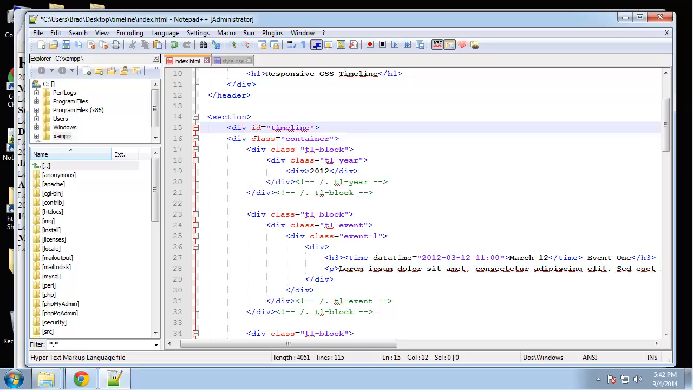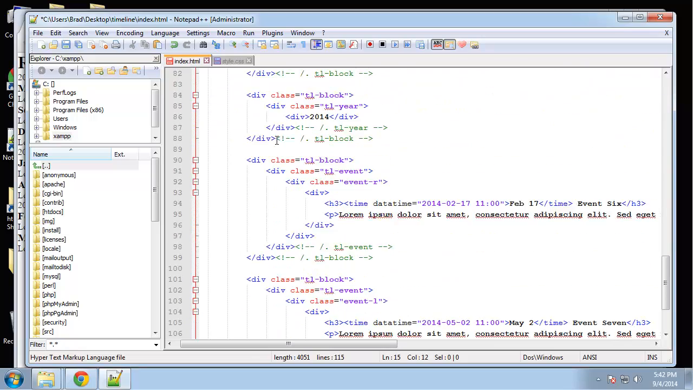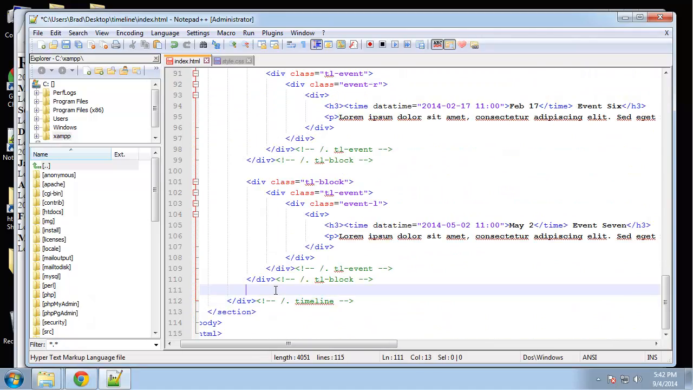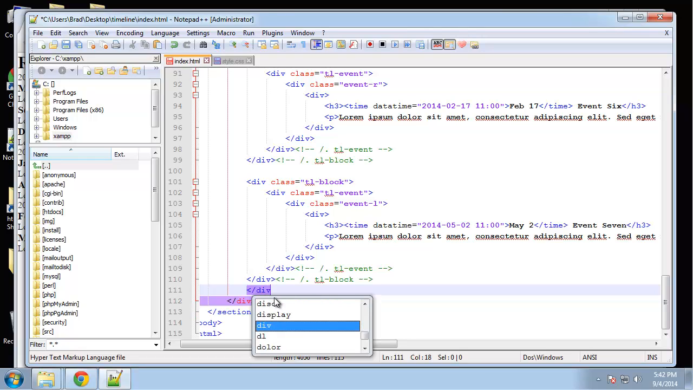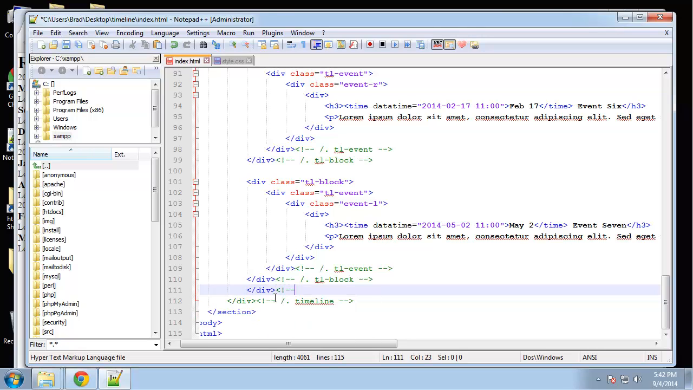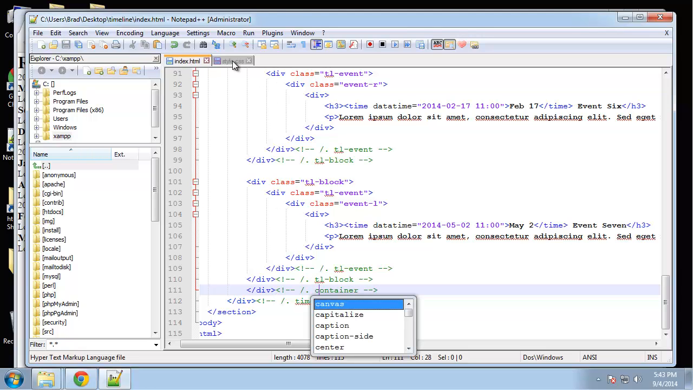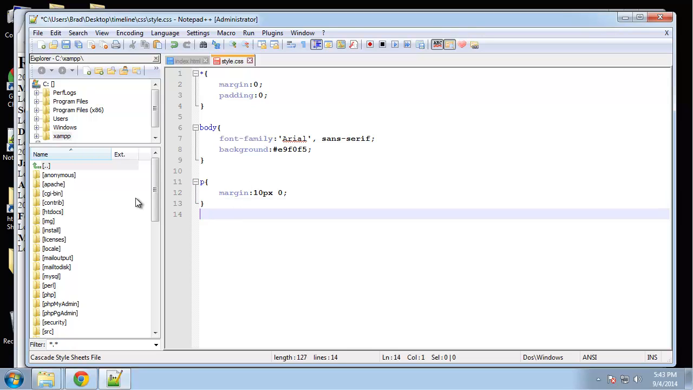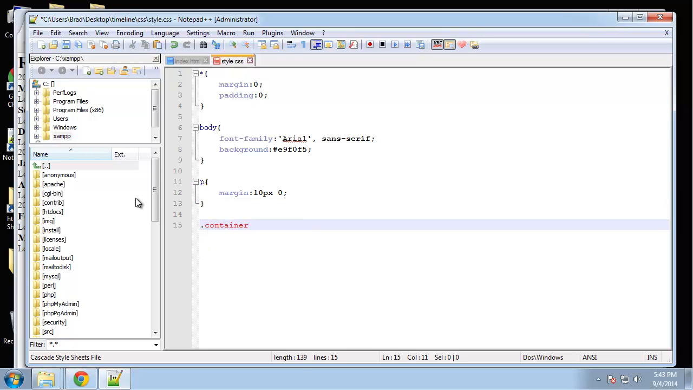Okay, and I want to end it right above the ending timeline. And we'll put a little comment here. Alright. So let's style this container class.